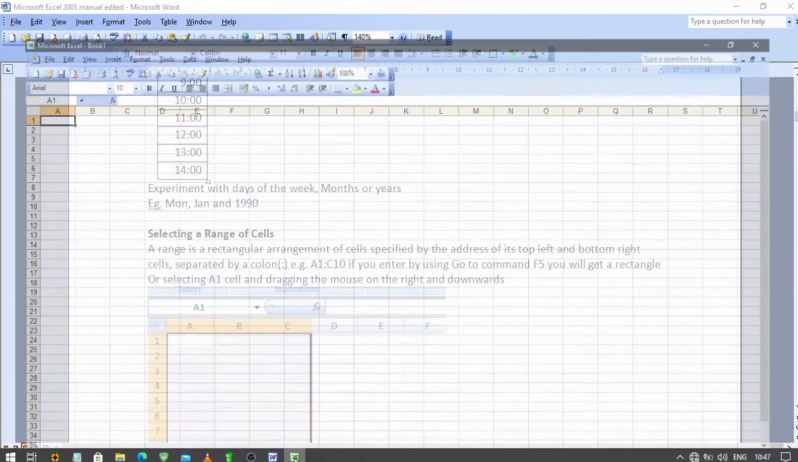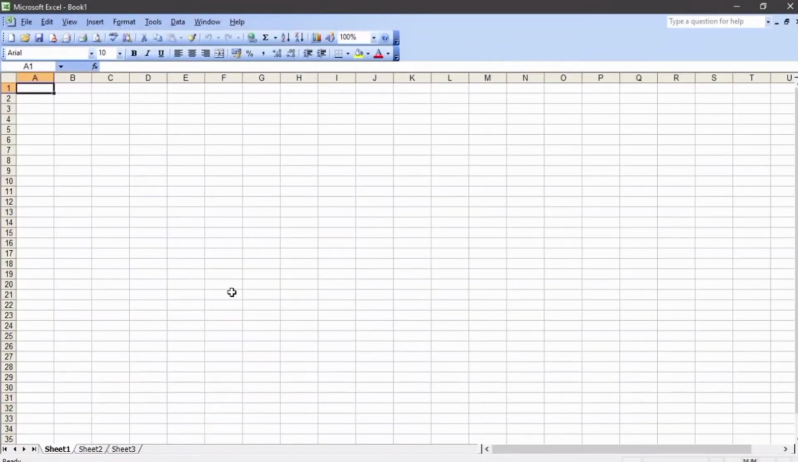Let me go to my Excel so that I can show you the difference between text, numbers and formulas. If I write Day 1, this is text, Day 1. You can see it's aligned to the left. But if I write 12, it's going to be aligned to the right hand side. So this is aligned to the right, and this is aligned to the left. That's how you differentiate between text and a number.